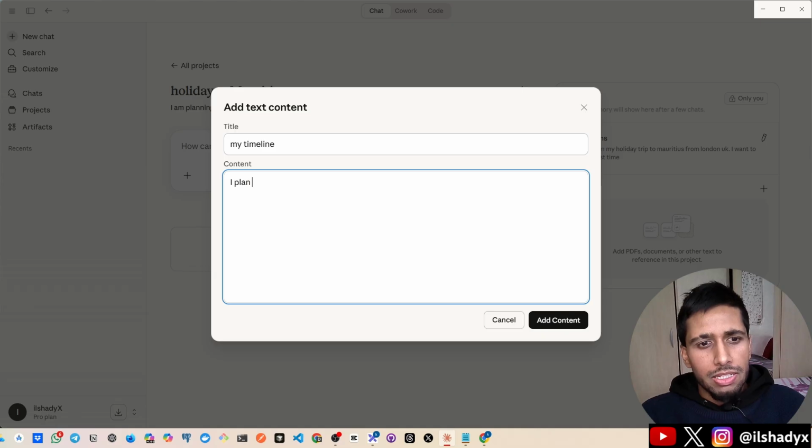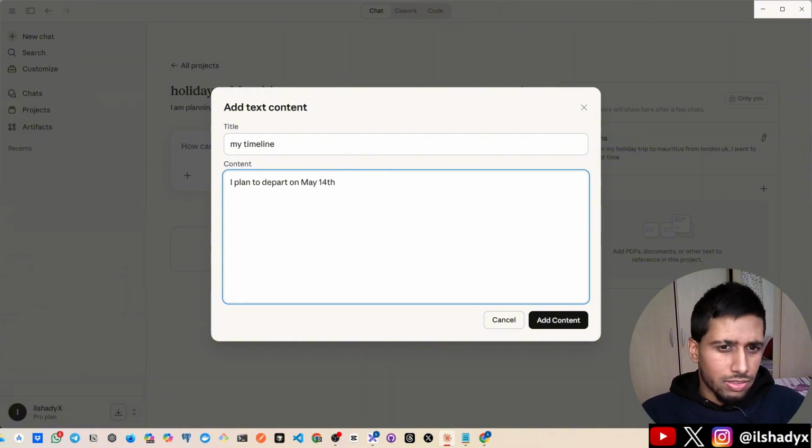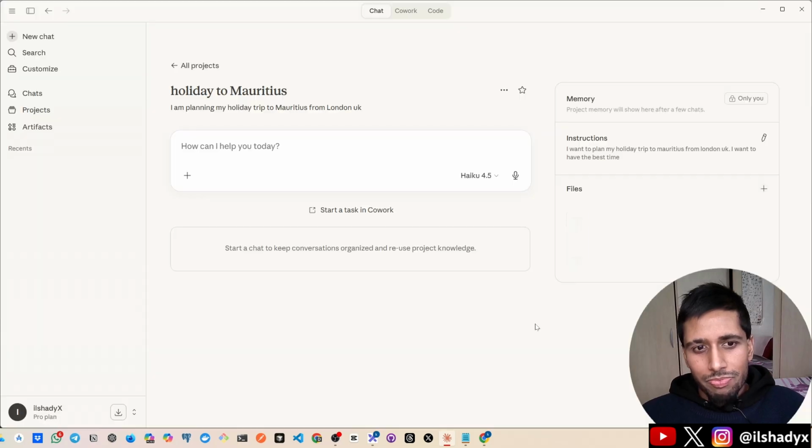I plan to depart on May 14 and return and stay for 2 weeks. Yeah, 2 weeks is too short, by the way. If you're going to Mauritius, 2 weeks is way too short, but just keeping it in context. So yeah, that's my timeline.